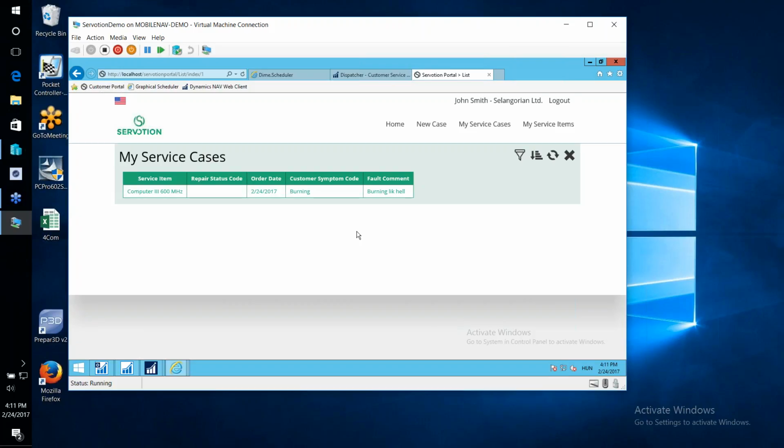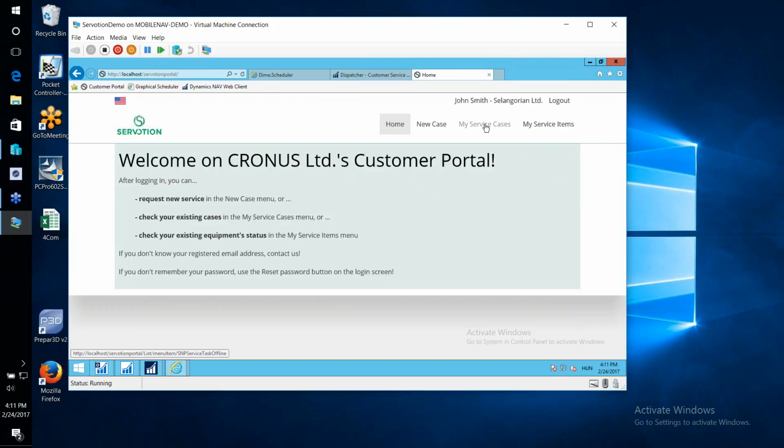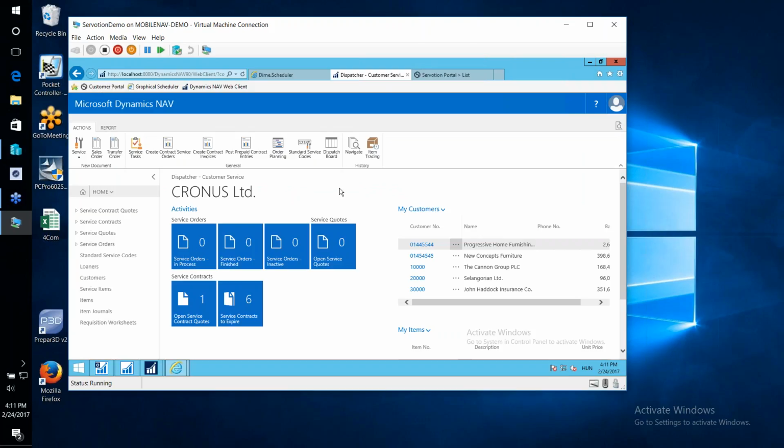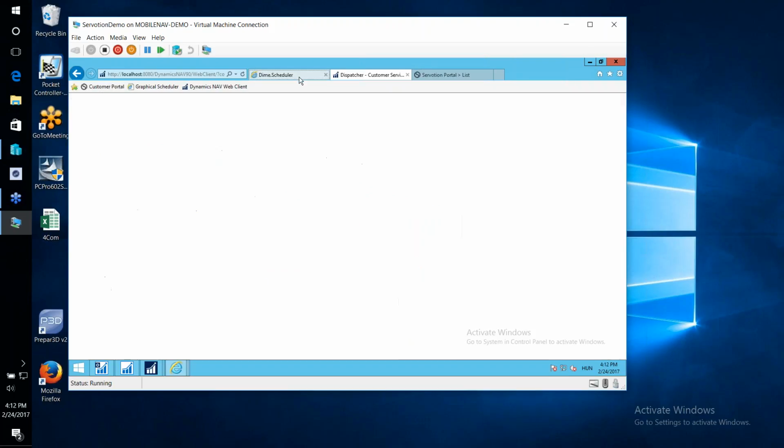What you can see here is a customer portal. This customer portal runs in offline mode, so it does not require the server to be up and ready all the time, because we want to collect all of the requests without the server connection. From time to time, it synchronizes back to the NAV server, and as soon as the NAV server receives this new service request, we will see it inside the NAV system.